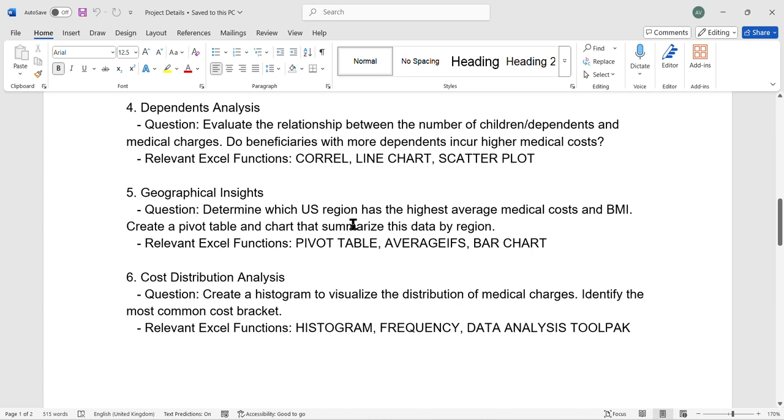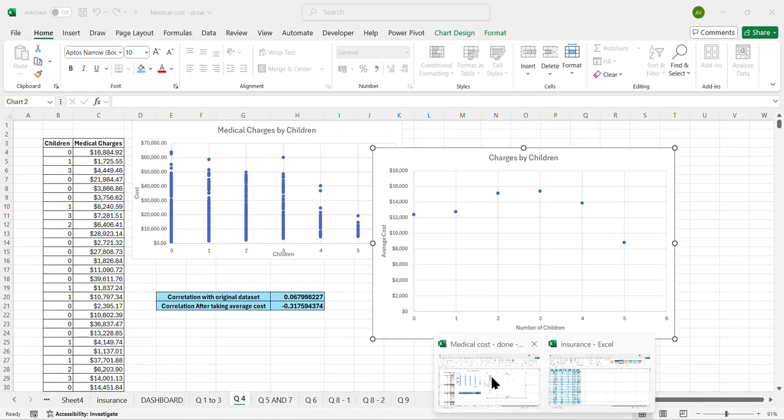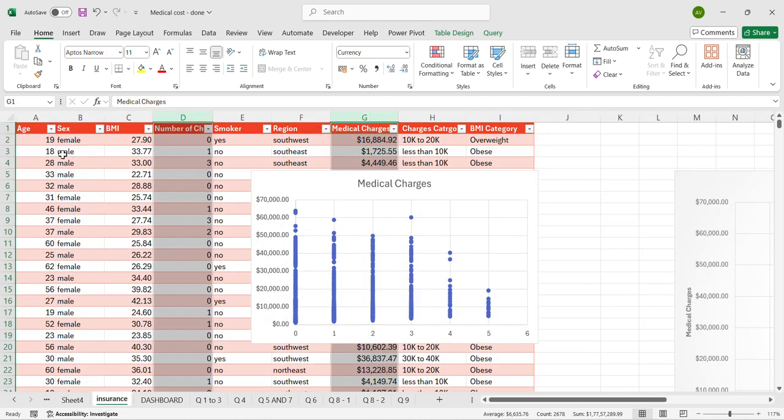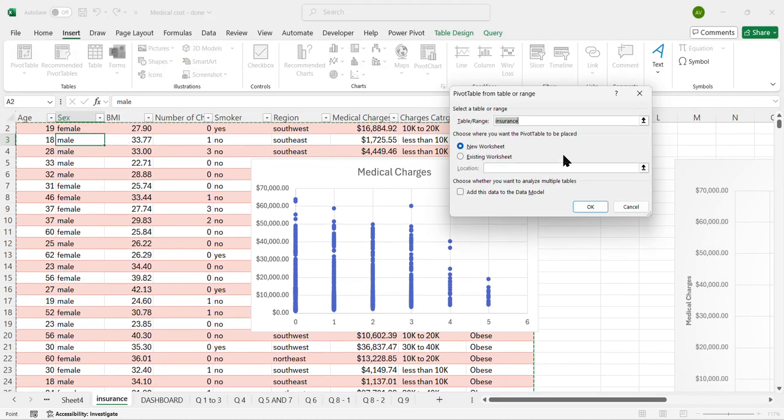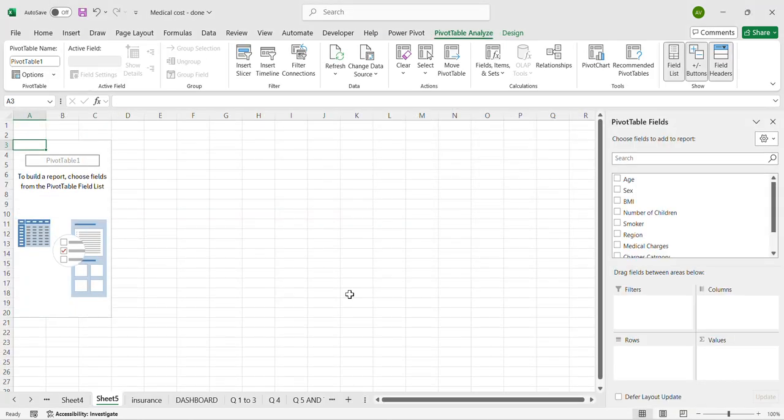Next question says determine the US region which has the highest average medical costs and BMI. Create the pivot table and the chart that summarizes the data by region. So for creating a pivot table, it's very simple. You go to your table, you click anywhere on the table, and you go to insert and you click on pivot table. And you can either add this data to the model. By adding this data to the model, you actually can create measures. But then there are some constraints also which come along with it. For now, just leave it blank and click on OK.